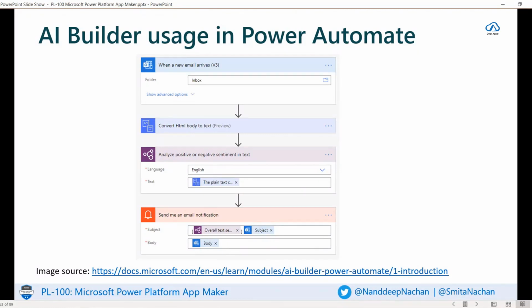The illustration on this side shows a simple flow with these three main stages. Receive an email in Microsoft Outlook, detect the sentiment of the email body by using the AI Builder sentiment analysis model, and send an email notification with the sentiment detected in the email by using the overall text sentiment output from the AI Builder model. Now let's consider the use cases.